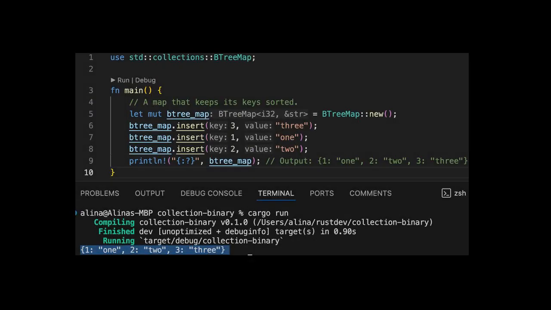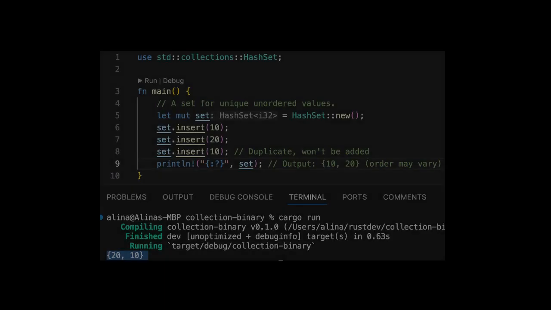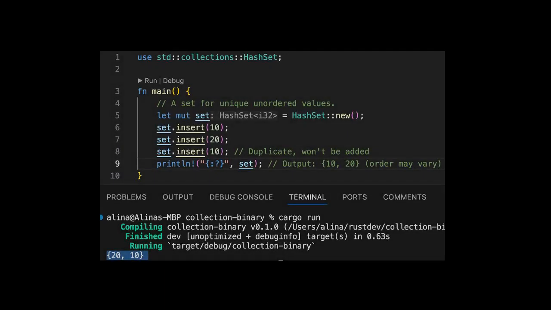BTreeMap is a key-value store with sorted keys using a B-tree structure, like a library bookshelf where book keys are stored alphabetically, making it easy to find books in a specific range. HashSet is a collection of unique values using a HashMap internally, like a guest list at a party where each name is unique, ensuring no duplicate entries.